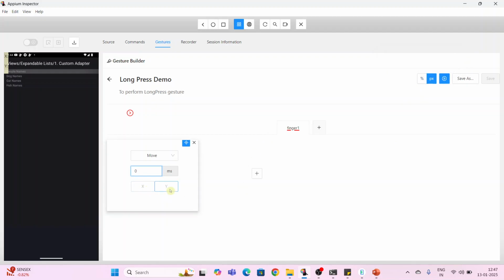Once I click on this element, you can see a red dotted circle, which means I am clicking here, and the x and y coordinates, 628 and 279, are displayed here. So in my first step I am moving my finger to this location on the mobile screen based on x and y coordinates, and the duration is 0. So my finger is here.